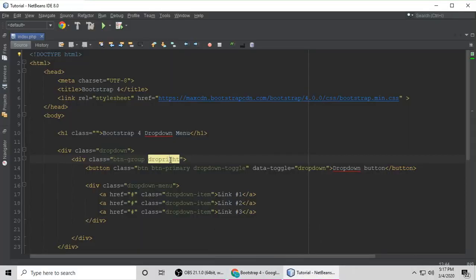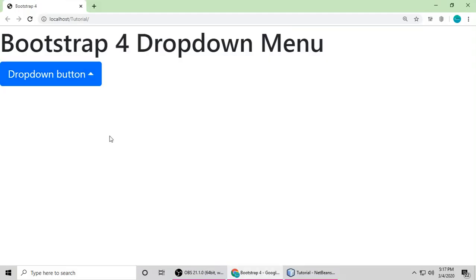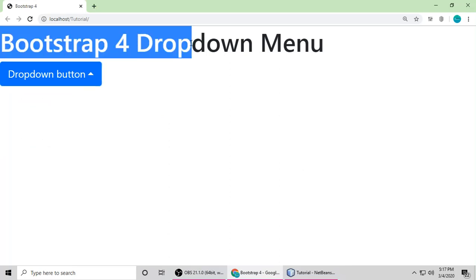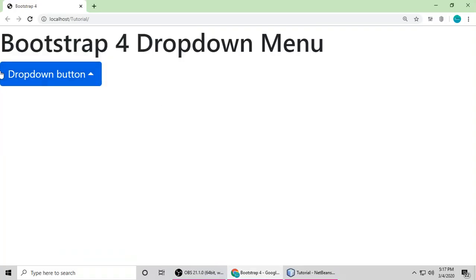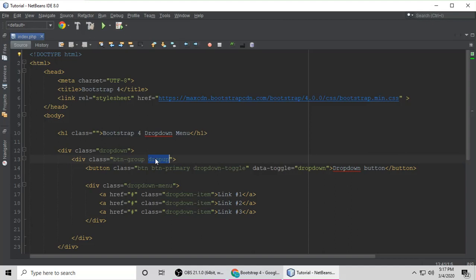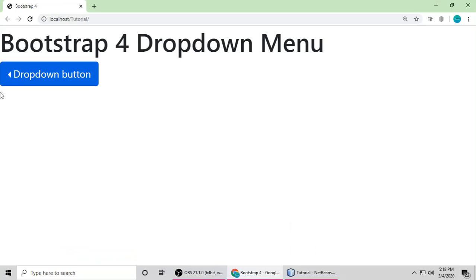Likewise we can also do it for dropup. Control S to save, but there isn't any space here, so it's opening at the bottom. And also we don't have any space on the left side, it's near this border. So let's put dropleft. Control S to save. If it has space, it will open here, but it doesn't have, so it's opening on the opposite side.